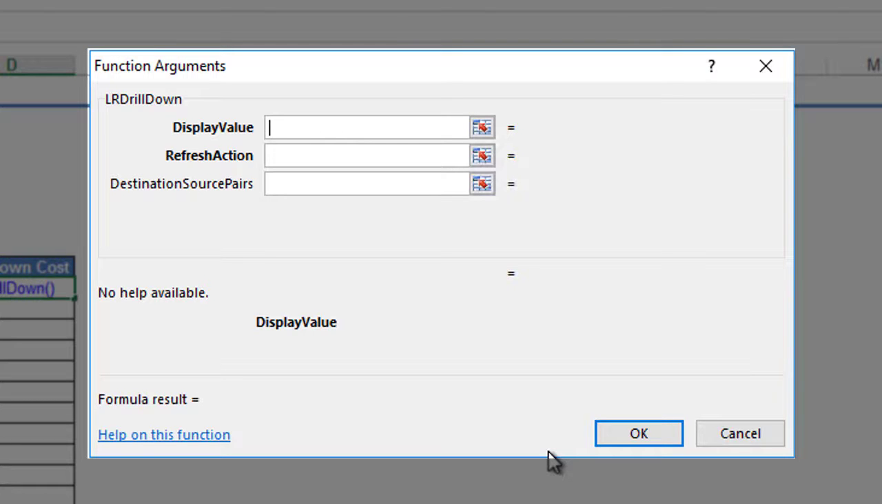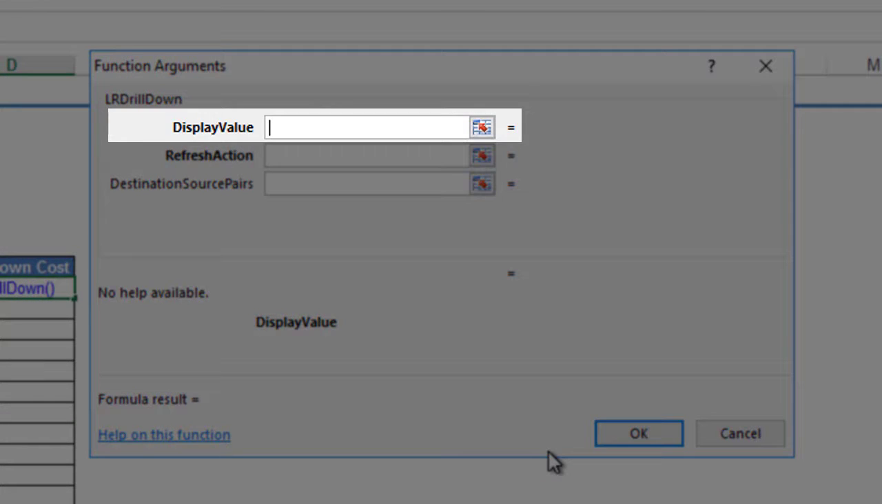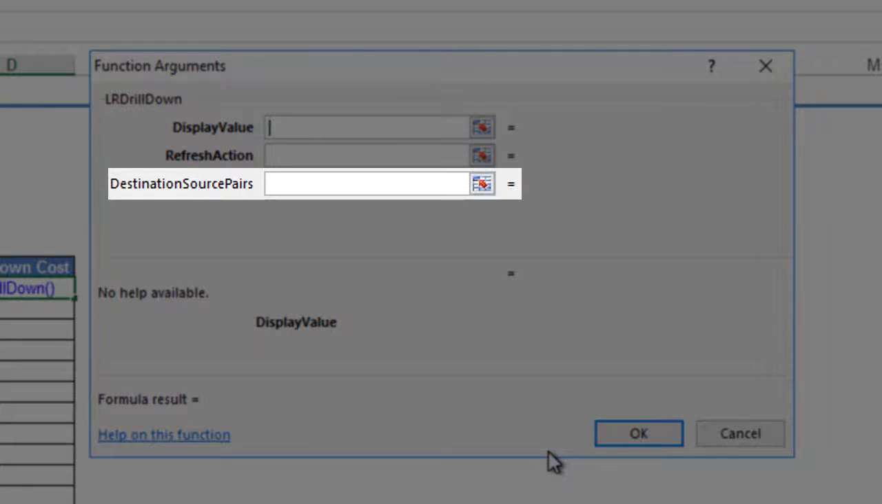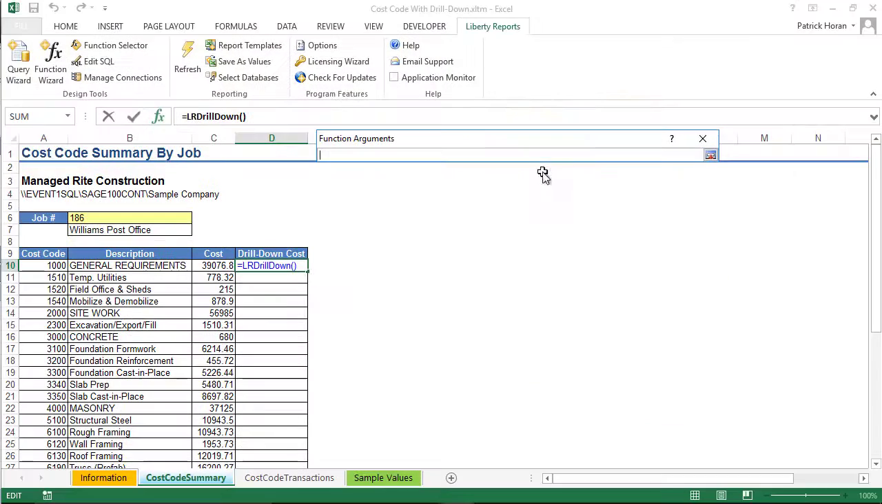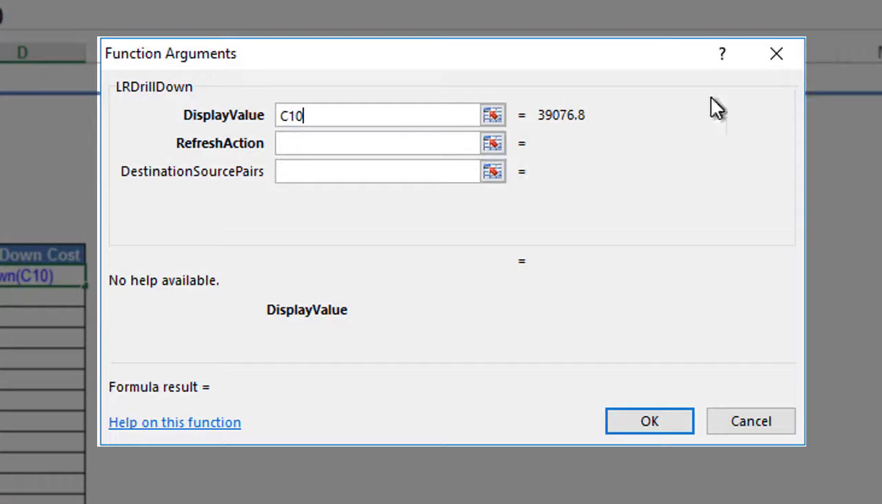The arguments that we're being asked for are display value, refresh actions, and destination source pairs. The display value argument represents the value that the LRDrillDown function should display in the cell. This would also be the value double-clicked by the user. Using the Cell Selector tool, we'll choose the first cost value from our query.